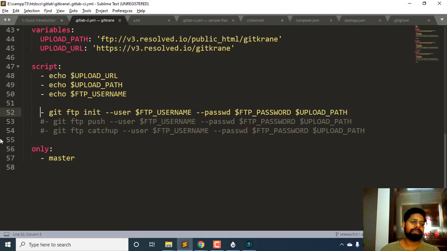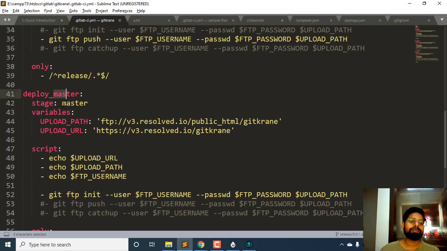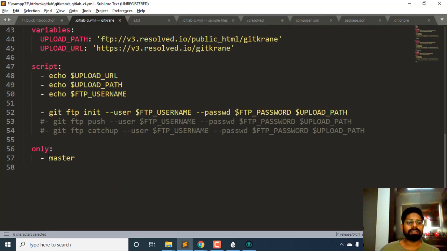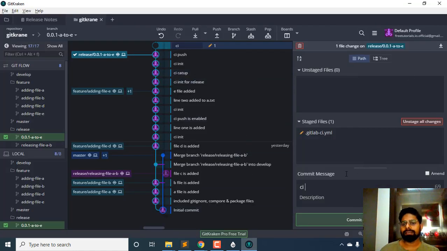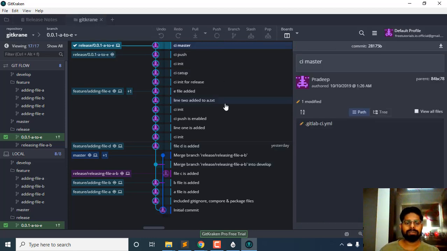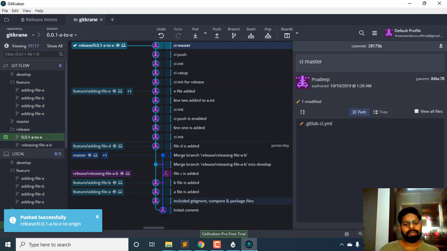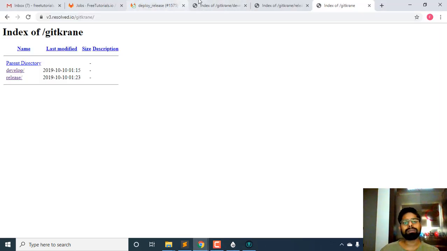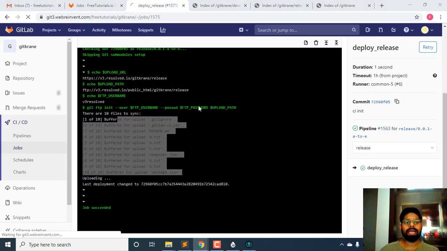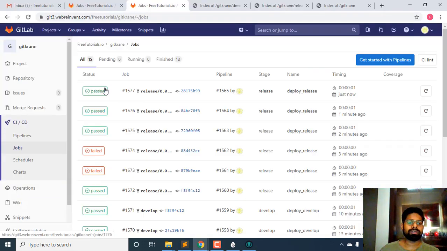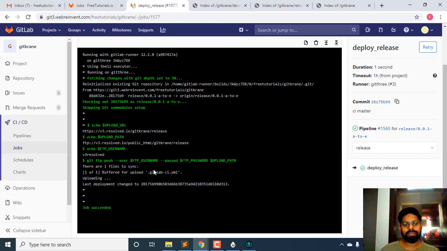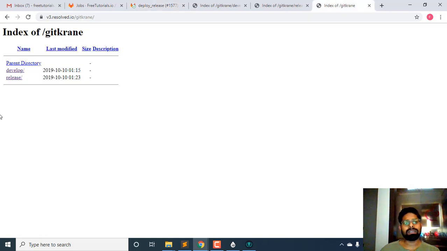Okay, here you see that it is for the master, which is basically our production environment, and you see that this script will run only when the code is pushed in the master branch. All right, let's CI and CI for master, save, upload. At this point nothing will happen. Why? Because we have committed in the release branch. So you see one job which of course updated this specific file, but at the same time if I refresh this, there are no other files.